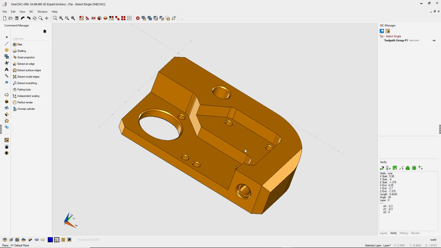Now what I just demonstrated works for creating a chamfer, creating a fillet, and also when you're extracting geometry from edges. Alright, that's it for this tip of the day.